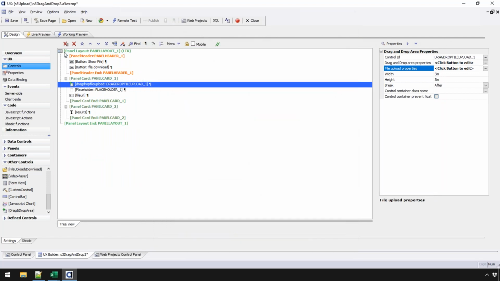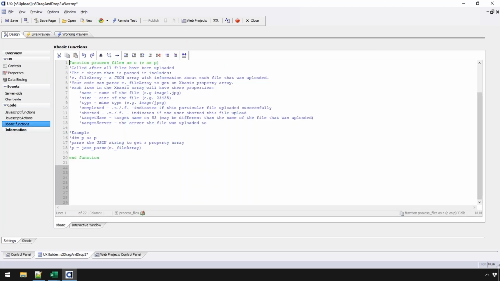So I'm done. So now what will happen is when the drag and drop is done, like I copied 3 files on there, boom, boom, boom, then after it's done, it's going to run over, it's going to find this function, and it's going to run it. So there's some information here on how it works.